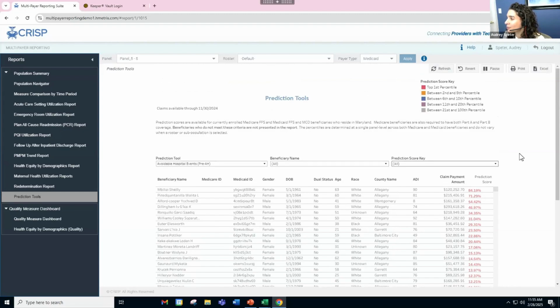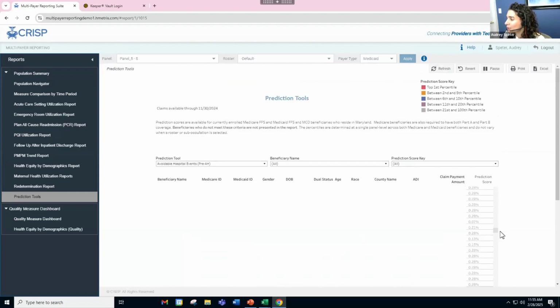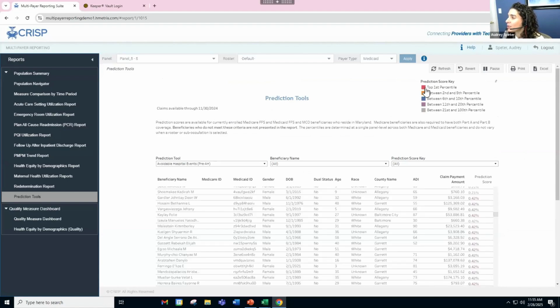You'll see that there's 5 different colors reflected. If I were to scroll a little more, you're going to get to 5 different colors. You have your top first percentile as those beneficiaries that have the highest risk score within your population. It is specifically the first percentile within your panel. So it is not comparing that risk score to anybody outside of your panel. It is specific to you within that panel. What is the patients who have the highest risk? You also then have the 2nd to 5th, 6th to 10th, 11th to 20th, or 21st to 100th percentile. So we're really highlighting effectively the top 20%.